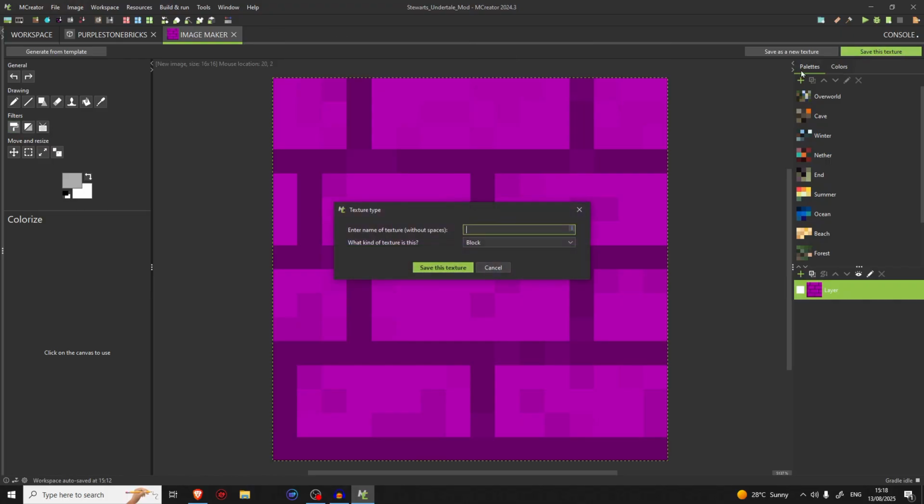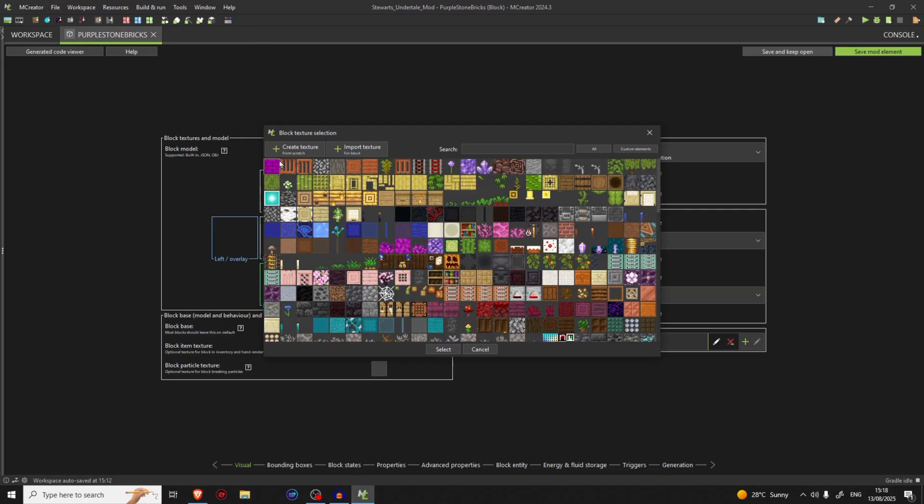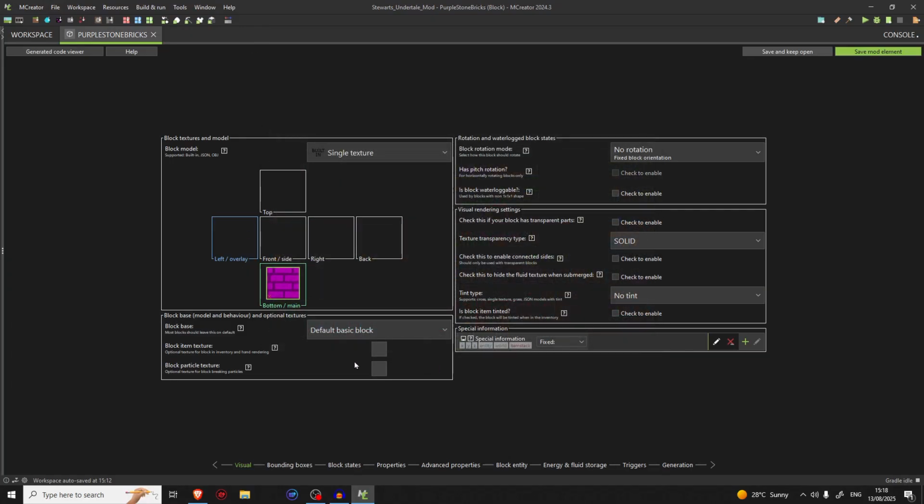Anyways, save texture. Let's call it purple bricks. And then there we go. Purple bricks.